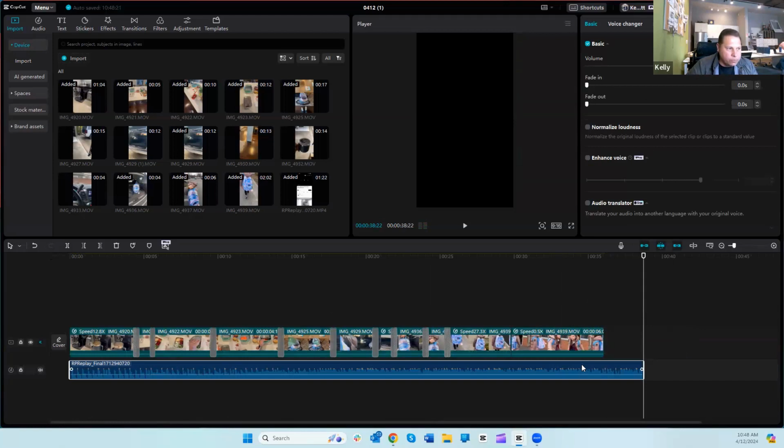Now, just like videos, when you click on audio clips in your top right, you have some settings up here. You have basic, voice changer, and speed. You can speed the music up, you could slow it down. But as you can see right below that in your basic, you have your volume, fade in, fade out. I'm gonna fade the music out.